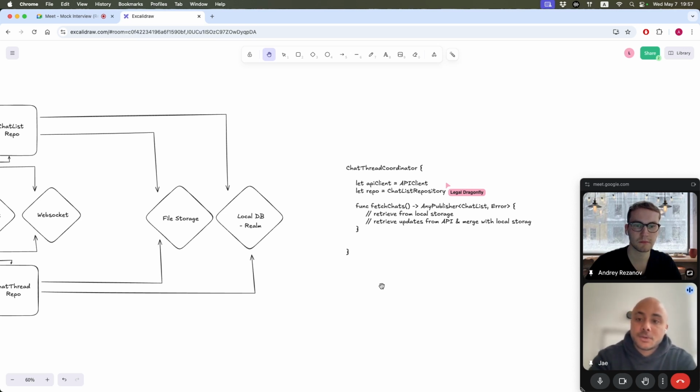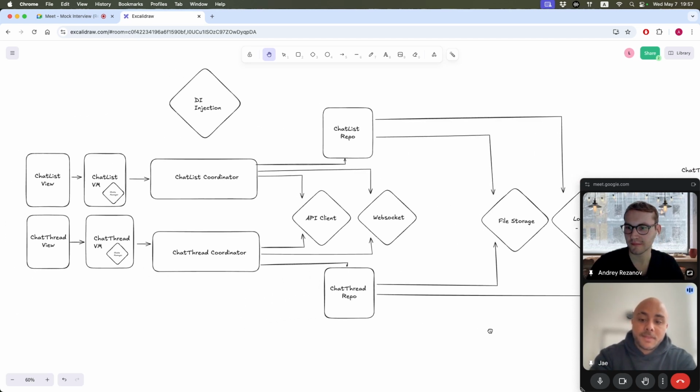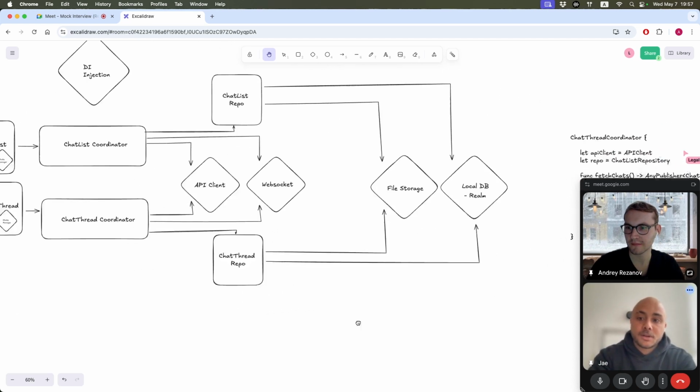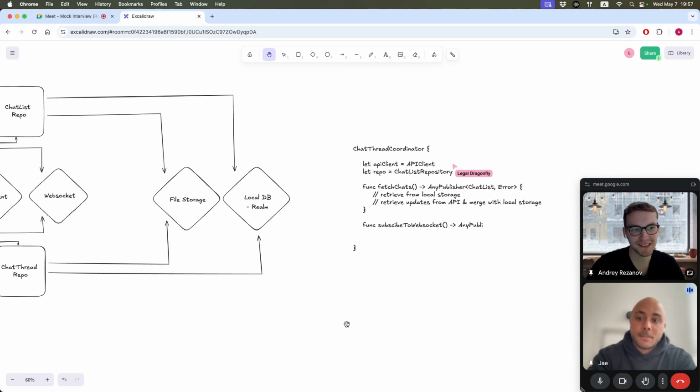And then we'd have another function to subscribe to our WebSocket update. So func subscribe to our WebSocket. And then this will be similar to the before. We have a publisher that would return a real-time update.